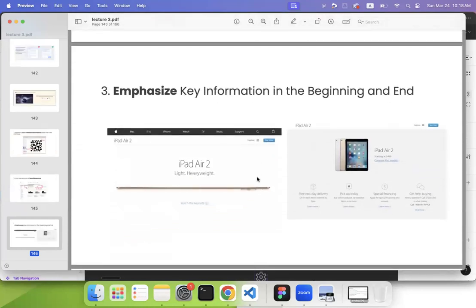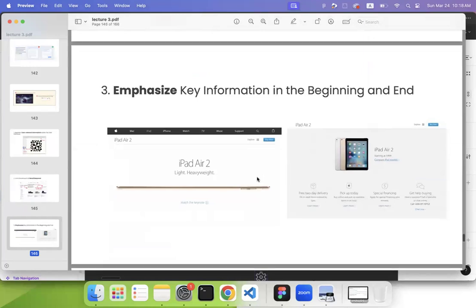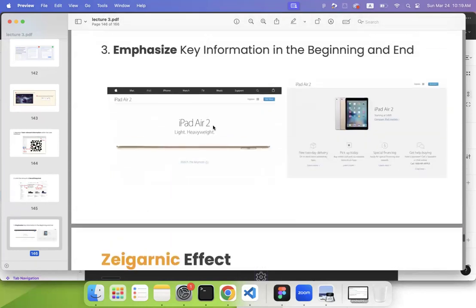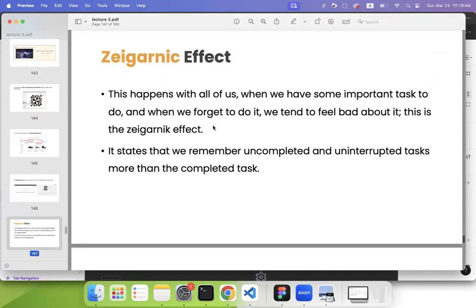Number three, emphasize key information in the beginning and the end. So if I take this example, in Apple website, they have emphasized key information in the beginning. So they just put the name and small slogan, and then in the end they are asking you to buy the product. So in between they are telling the story about their product, what are the features and everything. But most important things are introduce you to their product and finally sell it to you. So those are the things that they put on top and in the end.